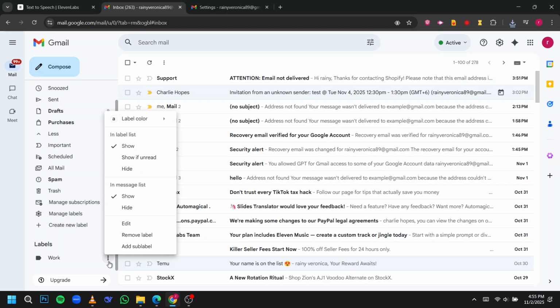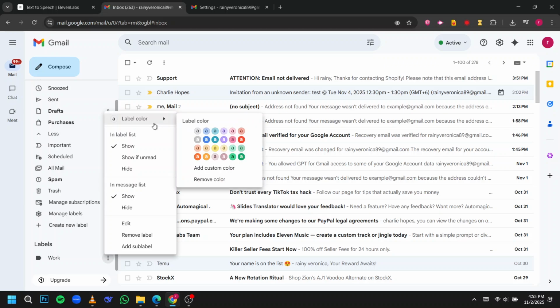The menu allows you to do a variety of actions related to your label, including editing, removing, and more. But today, we're focusing on changing the color. Once the menu is open, hover your cursor over the option that says Label Color. When you do this, a palette of colors will appear. This is a beautiful display offering a variety of shades to choose from.